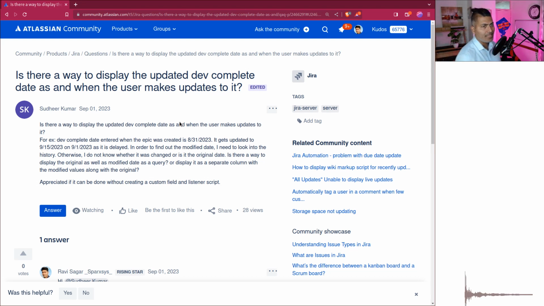Now, the thing is, if you write a JQL, you will of course get some issues returned based on the JQL that you write. But in the JQL, you will only see the current value. Even if you're writing a JQL where you are using the was operator, the list of issues that you see will show you the current value, not the previous value. And what Sudhir is asking here, appreciate it if it can be done without creating a custom field or a listener script.